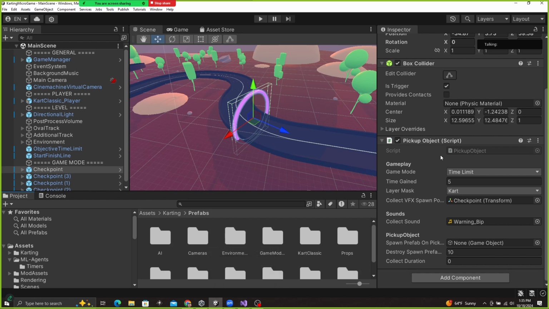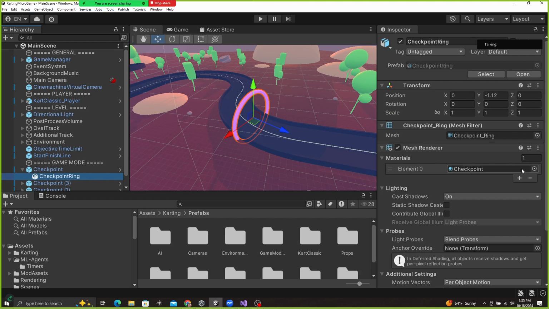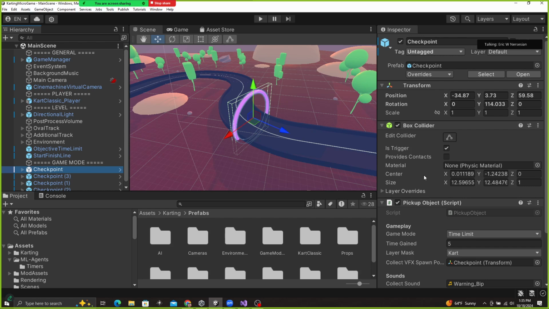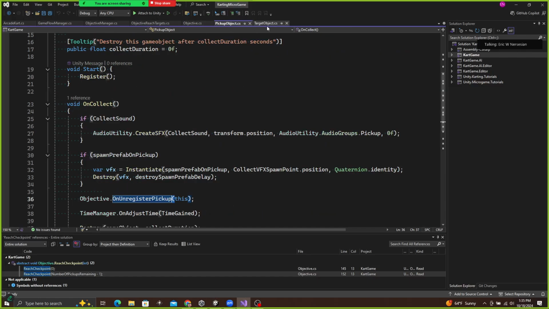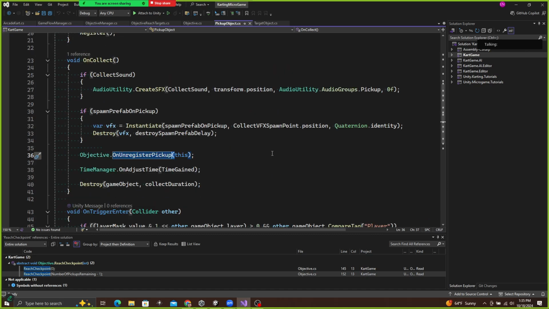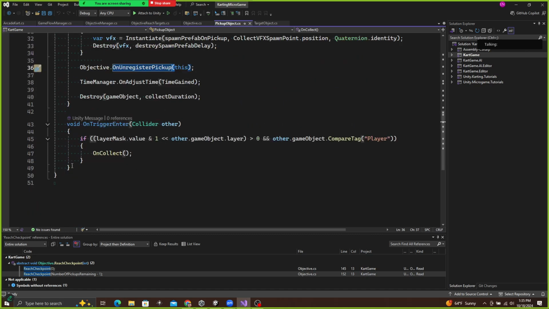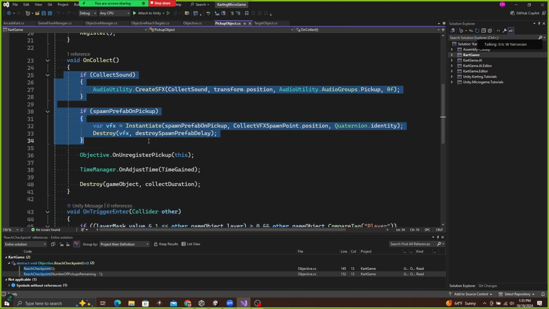Let's see if you have a pickup. Let me just see what's underneath here. Checkpoint ring. This is just the mesh. Okay, so if you did want to reuse some of this, like say this trigger and this pickup object, well, you definitely have this on trigger enter, and this is optional if you want stuff like this.